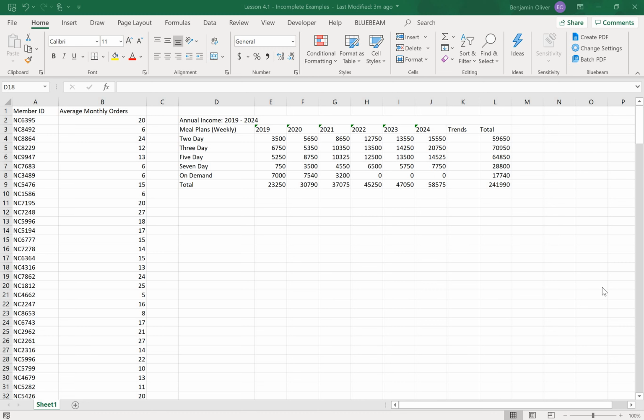Okay, so in this part of the lesson, I'm going to take what I showed you about analyzing data, inputting data, creating a histogram or bar graphs, pie charts, and I'm going to start with a spreadsheet. So this spreadsheet I have here is just data that's been inputted in. Okay, so in this instance, we have data here that shows a member ID and what their average monthly orders was. This was a food delivery service.